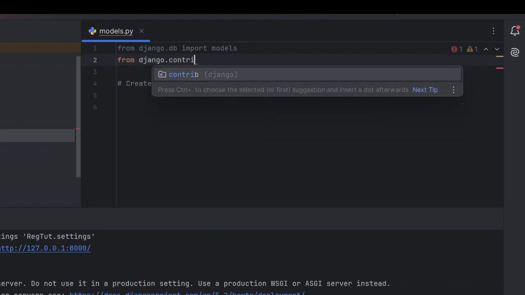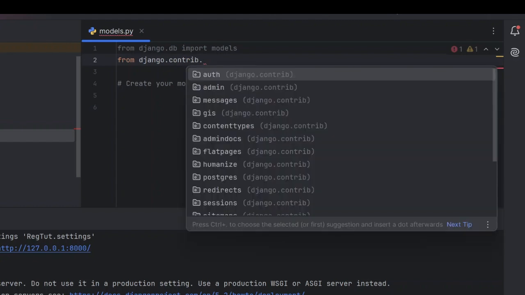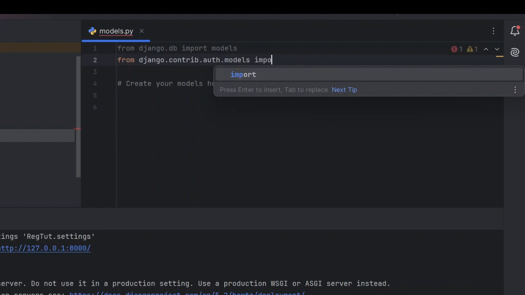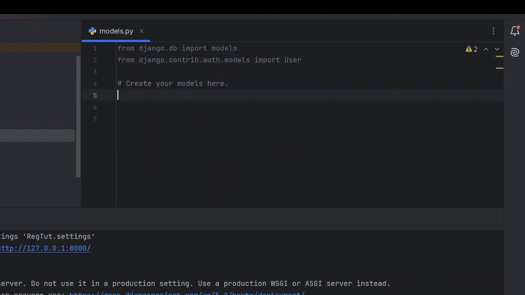From django.contrib.auth.models import User. Great. So let me create my models here. So class, I'm going to create one called UserProfile, and it's going to carry models.Model. Oh, this should be models.Models with an S. It's flagging an error because I have to put the S there. Great.